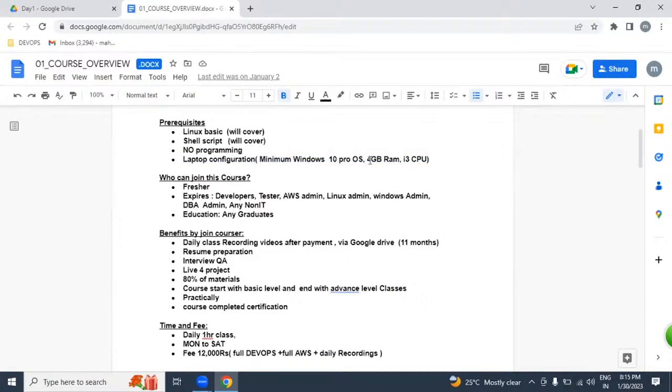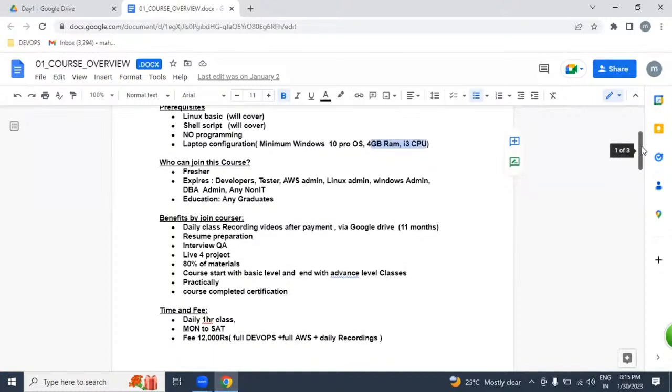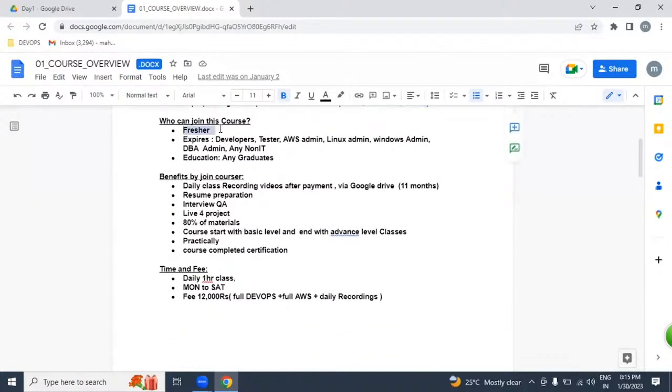For practice, definitely you require a laptop with this configuration. Minimum 4 GB RAM, minimum i3. If it is more than this, well and good, fine. Who can join this course? Yes, freshers can join this course.